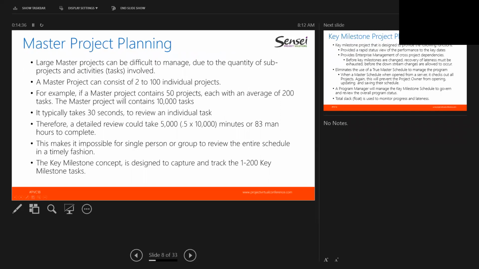This is the concept of where this master project planning process came from. I was involved in a very large Air Force program. This particular program, the IMS, or Integrated Master Schedule, was comprised of 50 individual project schedules, some from the integrator and some from the Air Force. And the actual master project, when you opened up the IMS, was 35,000 lines long.